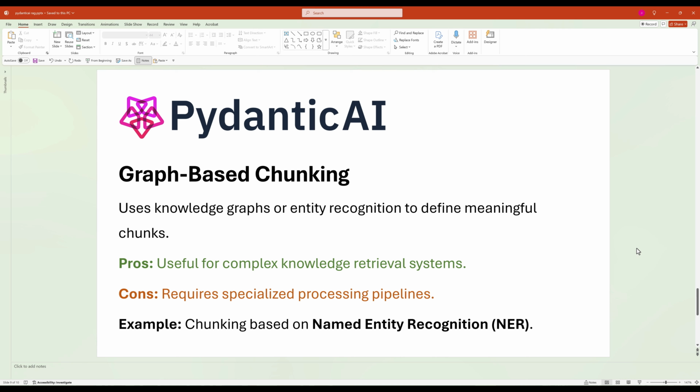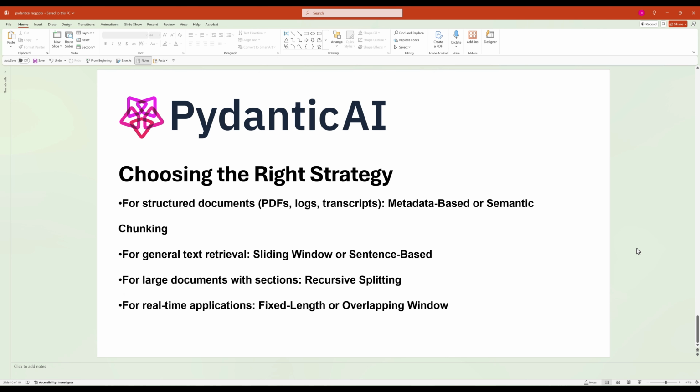And to summarize, if you are working with structured documents, go with metadata-based or semantic chunking strategies. If you are working with just text like a letter or novels, then go with sliding window or sentence-based chunking strategies. For large documents with defined sections or chapters, use recursive splitting. And for real-time applications, fixed length and overlapping window might be ideal.